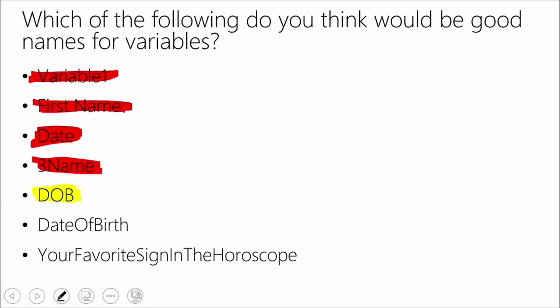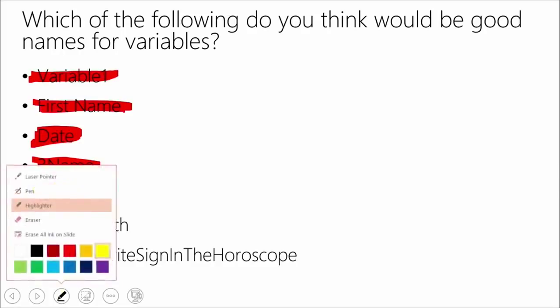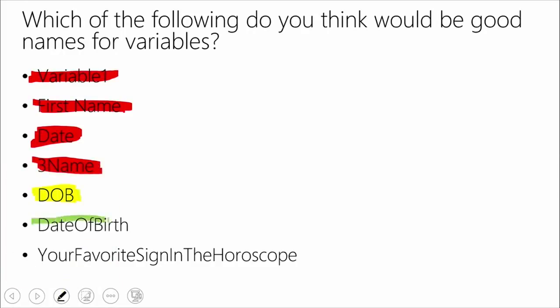How about date of birth? I like that. Date of birth doesn't have any spaces in the name, no numbers at the beginning, and it's descriptive. I think that one's good. Okay, and then how about your favorite sign in the horoscope? Again, descriptive, doesn't contain any spaces, doesn't have a number, but I'm lazy, so I would find that really long to type. That would be the only reason I would avoid that one.